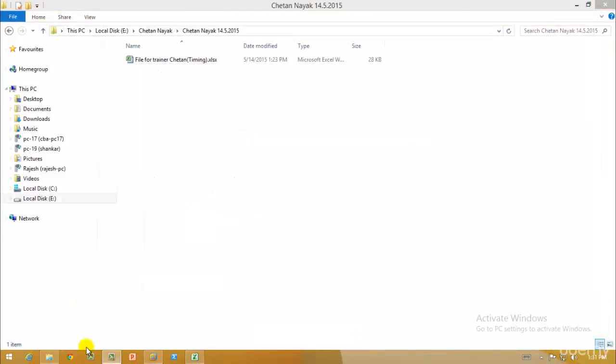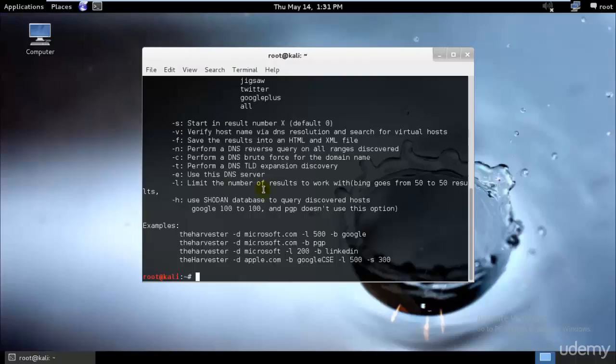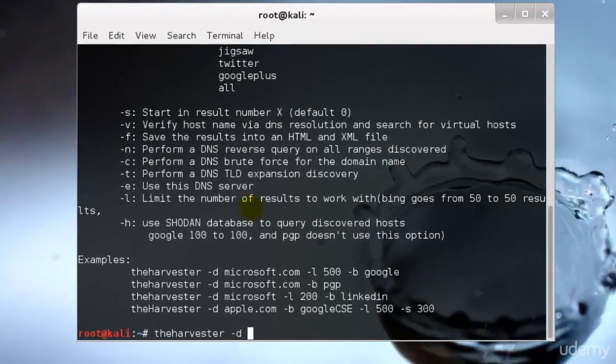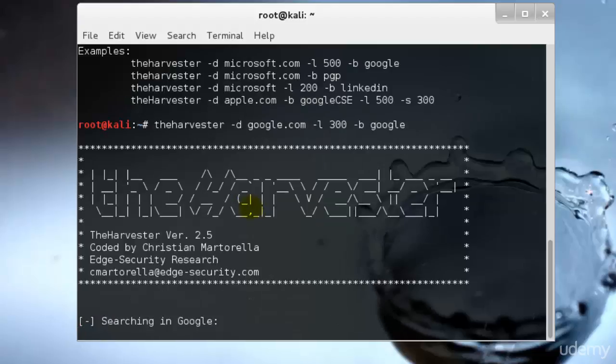I'll just open my Kali Linux. Perfect. So I'll just type theHarvester -d, and over here will be the URL. I'll just type google.com -l 300 -b google, and I'll just hit enter.